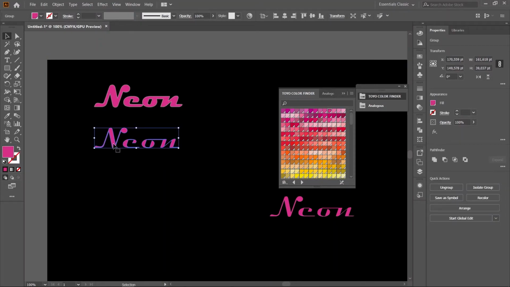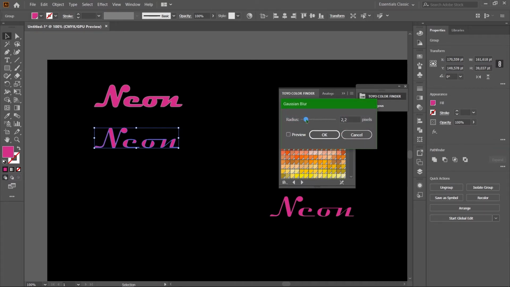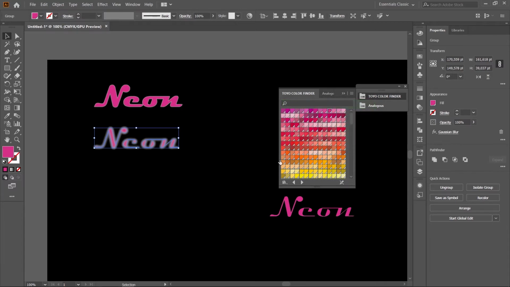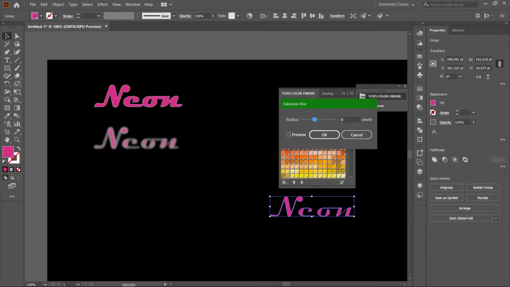And now selecting our first mini text, we're going to do the same: Effect, Blur, Gaussian Blur, and this one is going to be 8. Preview it, like so. And the third one is going to be the same thing: Blur, Gaussian Blur, and let's say 40. It's going to look like this.